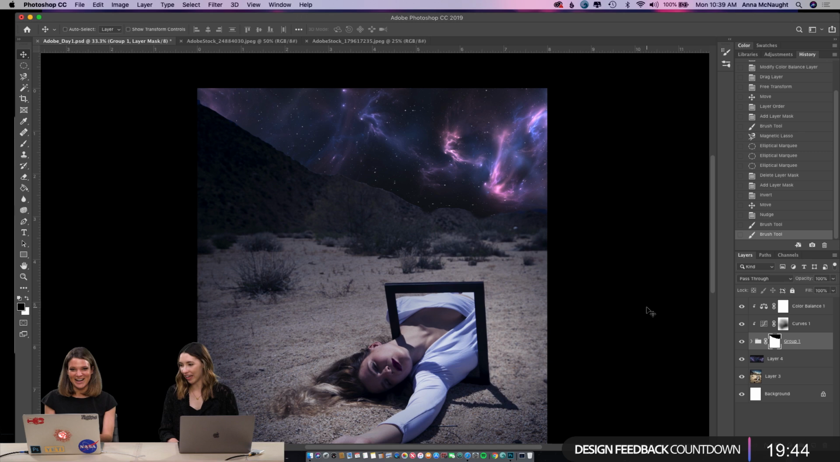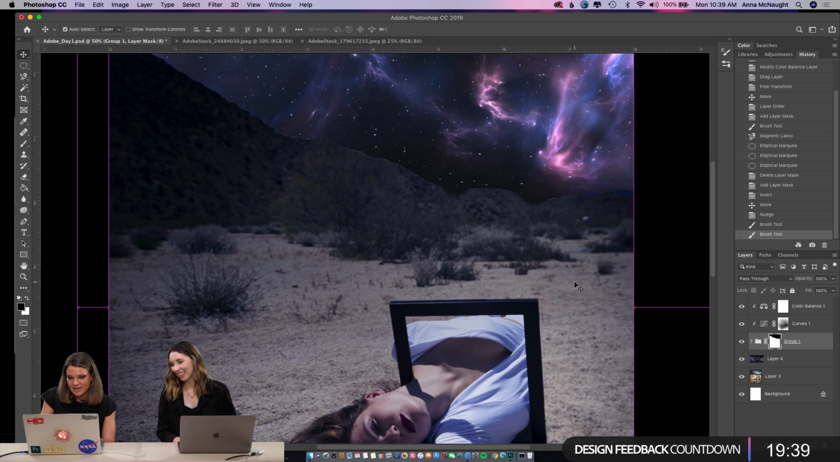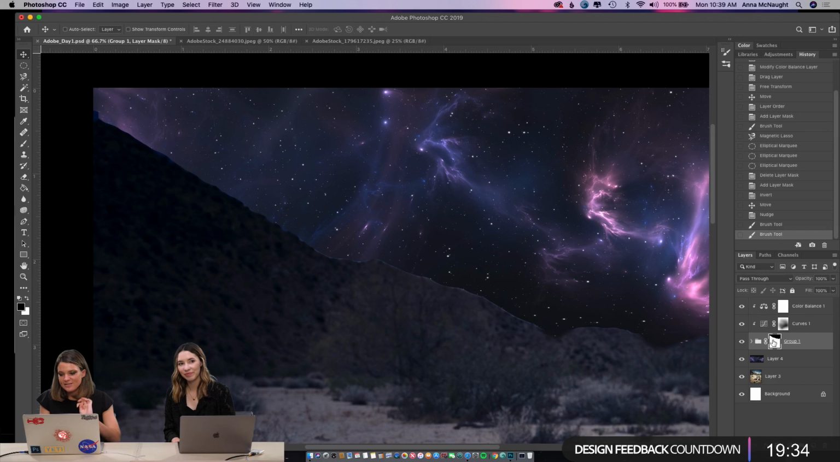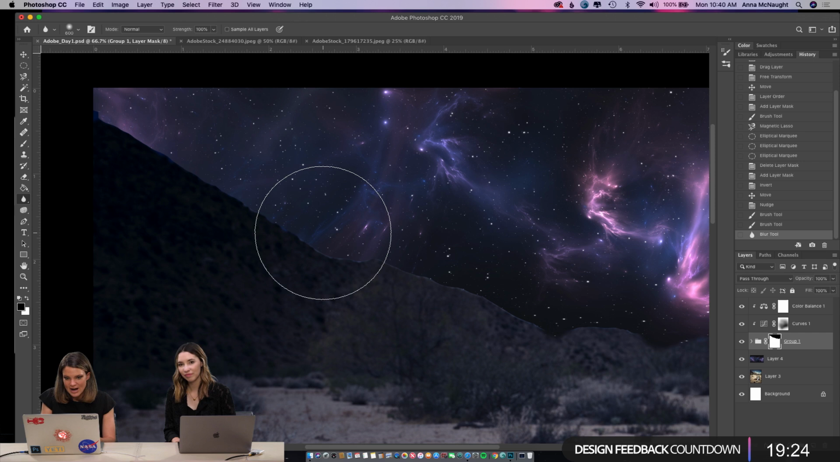One thing that I really like to do when I'm blending, like in this case, is to go to my layer mask and then use the blur tool. Make sure you're on your layer mask and not on your actual layer, and just blur out that edge of the mask.